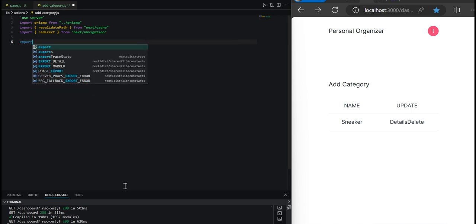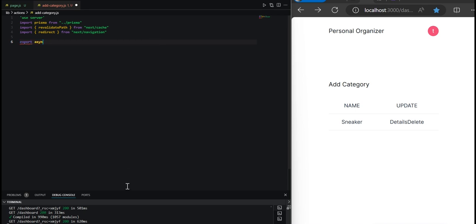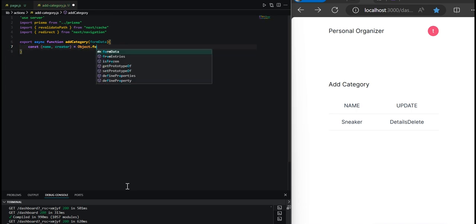Okay, so let's go ahead and create an asynchronous function, async function, and we want to name it addCategory. And then inside of it, we're going to pass in formData. And let's go ahead and create the const, and we want to capture the name and creator that will be passed in from the form. And this is going to come from Object.fromEntries. And we're going to pass in the formData.